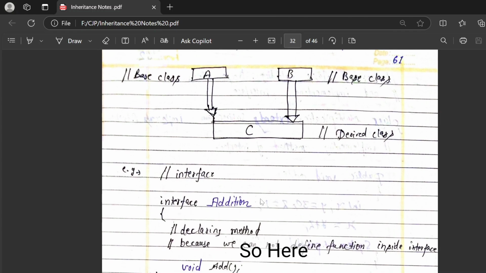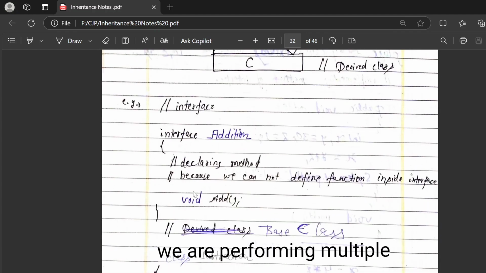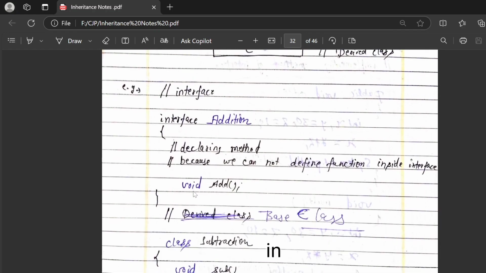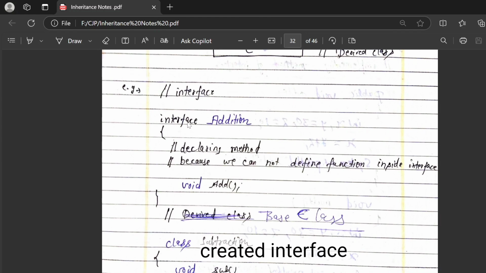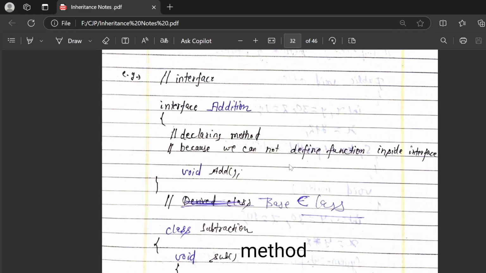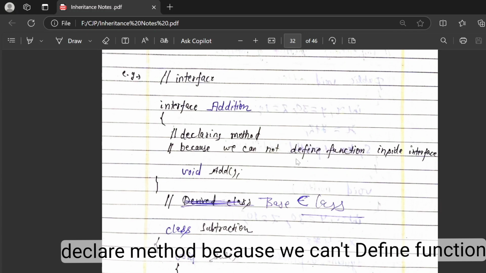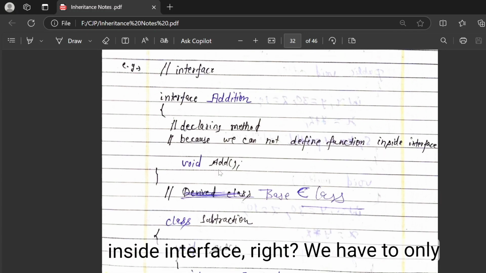So here you can see there are more than two base classes, A and B, and one derived class. Here we are performing multiple inheritance using an interface. We have created an interface with the interface keyword. The interface is addition, declaring a method, because we can't define a function inside an interface. We have to only declare.